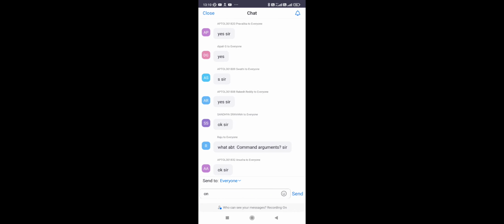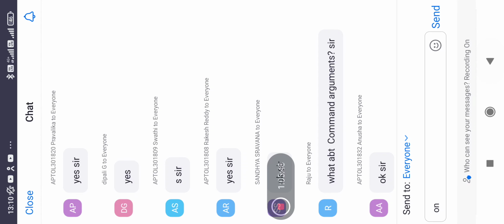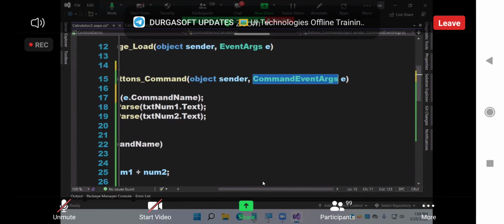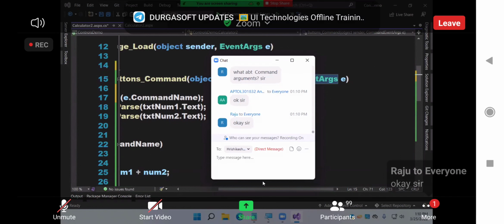Same way, command arguments. I used command name. You can use command arguments also. Both are the same only. Suppose you have a third value, then use command arguments. That's all.